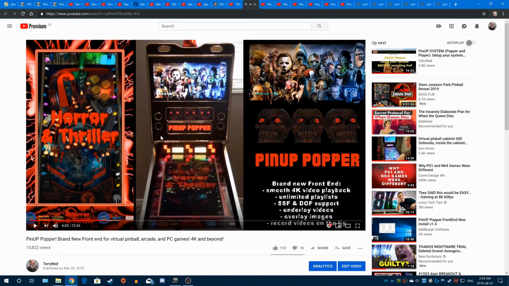Now, what's a front end? Well, a front end is used to basically launch all your favorite games from one program. It makes it easy and convenient, so you don't have to use a mouse or keyboard, and it's very cool for something like a cabinet. So lots of features, tons of features. You can record your media right in the front end. So that way you can have it all looking cool and get everything you need from all your games within Pinup Popper itself. Very cool.